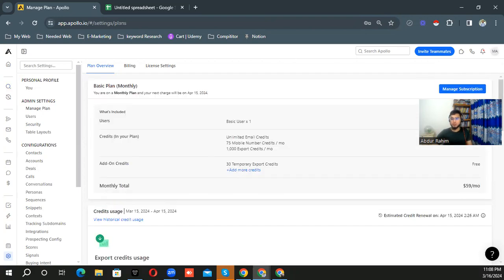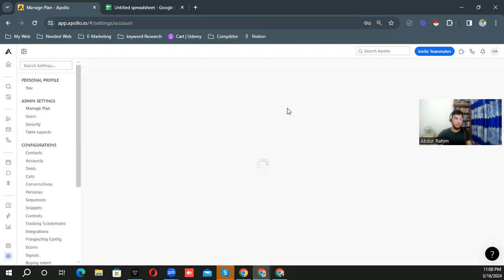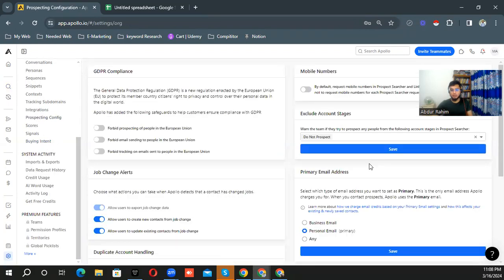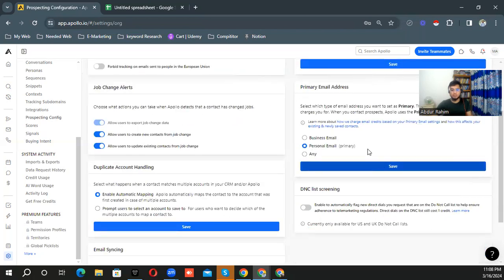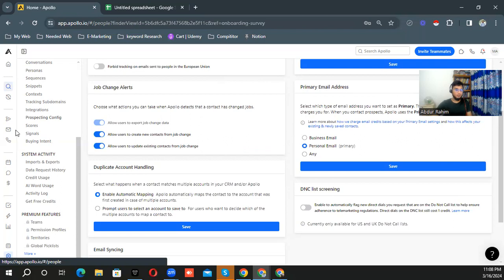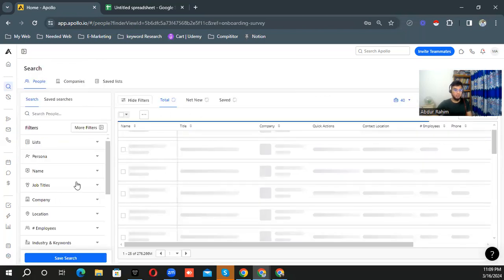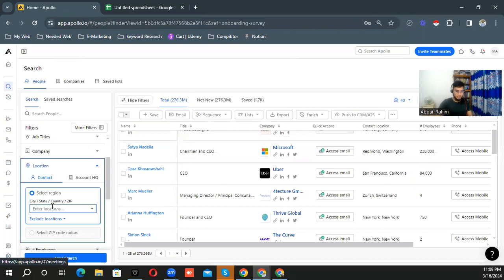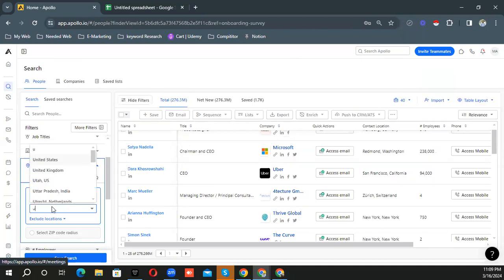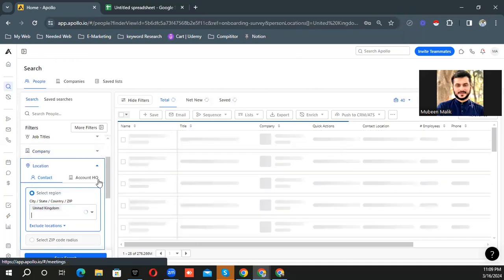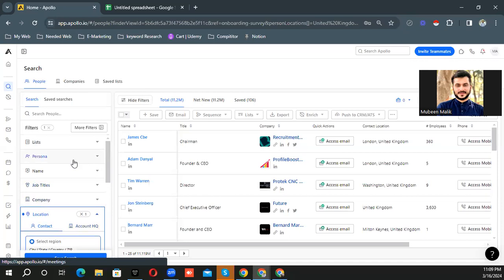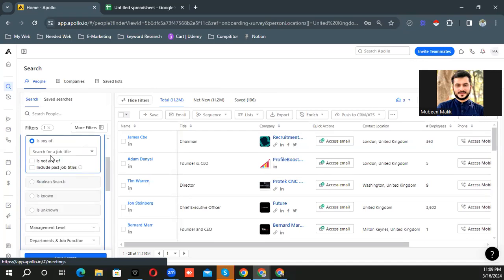Okay, and now we just need to change the setting. Go to profile, then check prospecting config, select personal email, and save. After that we search our data. Going to the search bar, we go to United Kingdom and select UK data. We can find any European country data, we can do any kind of European data from here.